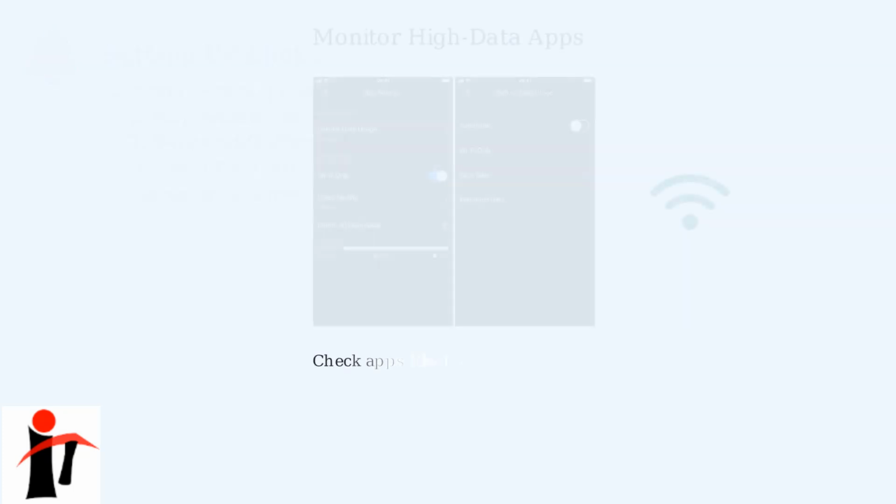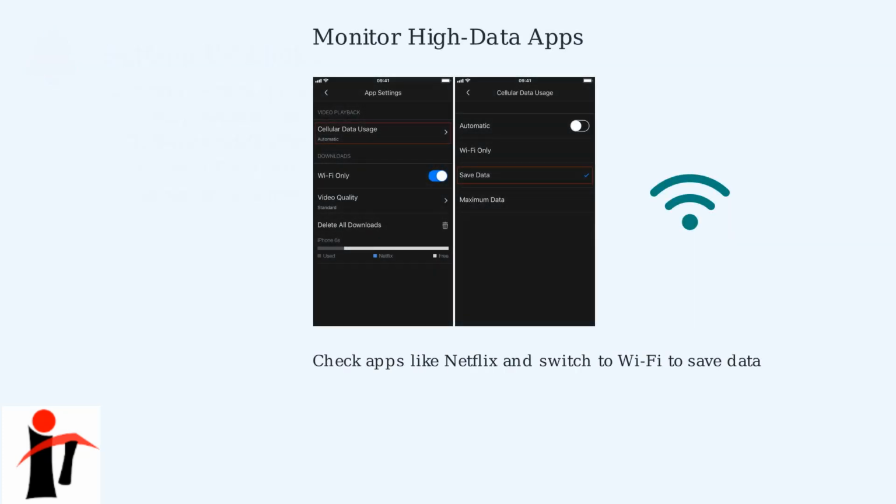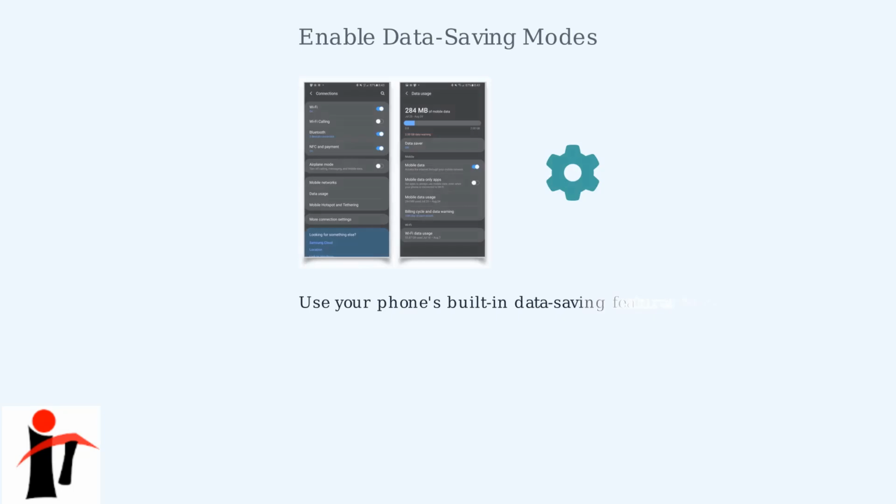threshold. To manage your data effectively, start by monitoring high data apps like Netflix. These streaming services can consume large amounts of data quickly. Switch to Wi-Fi whenever possible to avoid using your mobile data allowance. Enable data saving modes on your device to automatically reduce data usage. This can limit background app updates and compress images, helping you stay within your data limits.